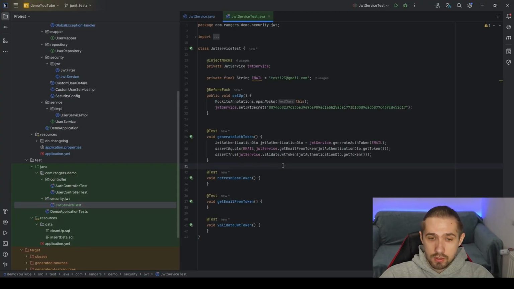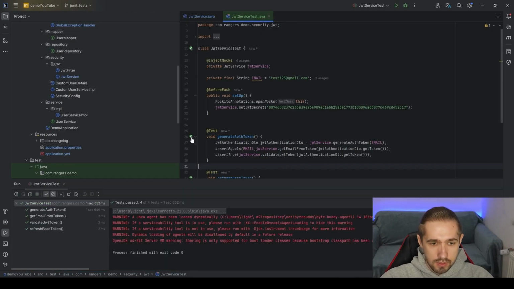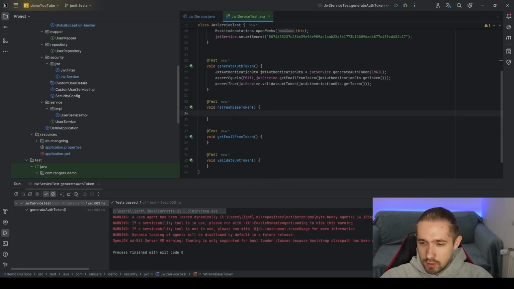Accordingly, we check it this way. Technically speaking, we could write separate implementation methods here for verification, obtaining the email from the token, as well as for token validation. But why do this if we already have everything in the service? Therefore, we can easily take it from there and check. We run all the tests. We run the tests separately. Great, everything worked. Let's continue.